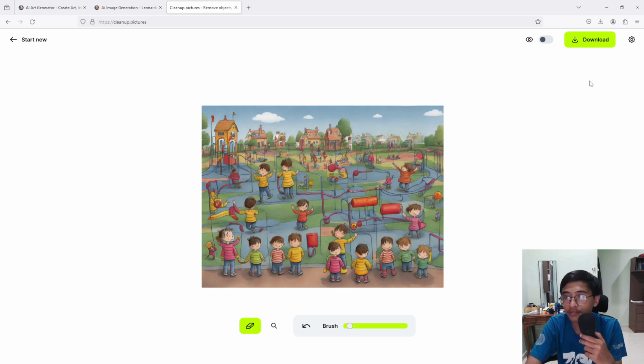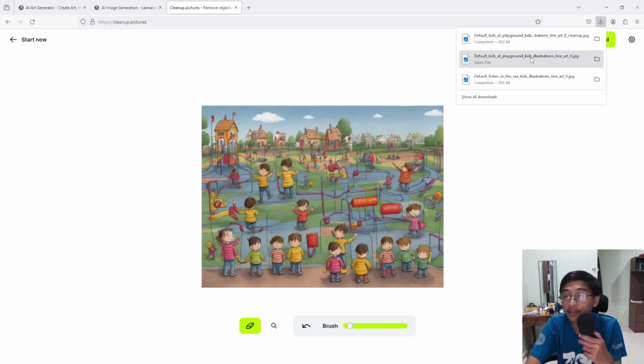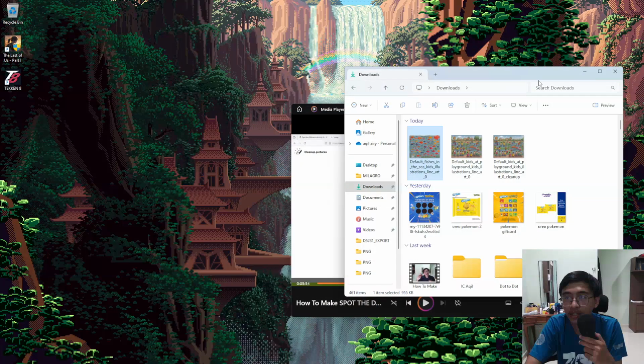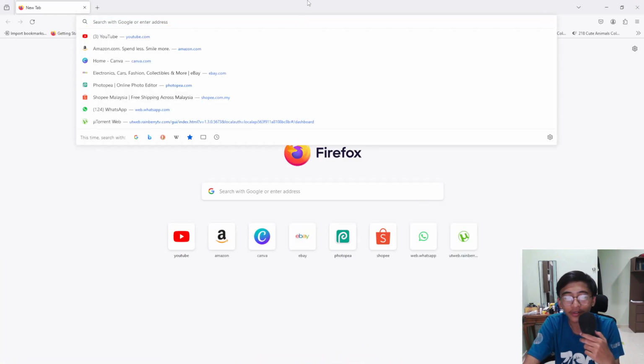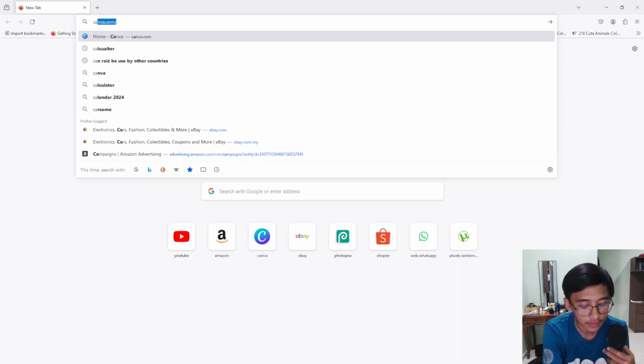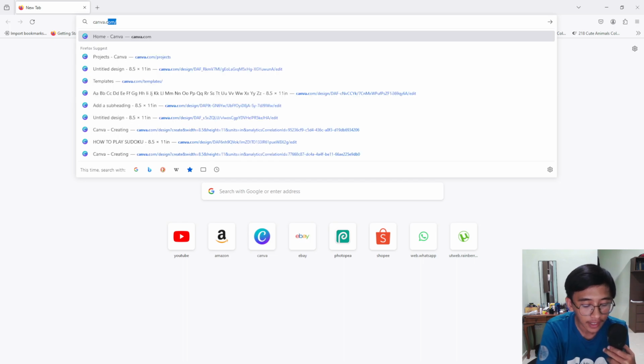Now what you have to do is just press download right here. So now you have the image with the object removed. Oh, I just closed my web browser. Okay, no worries, we are going to just proceed now. After you have downloaded your image, what you have to do is just go to canva.com.